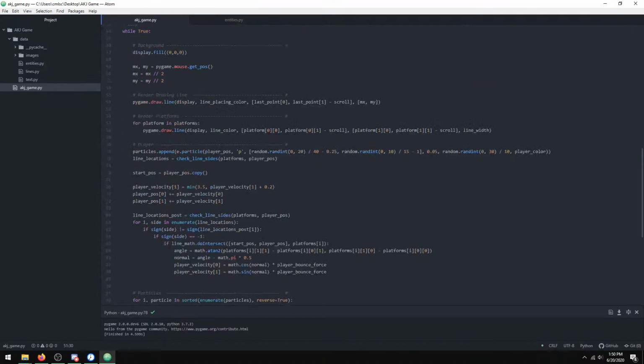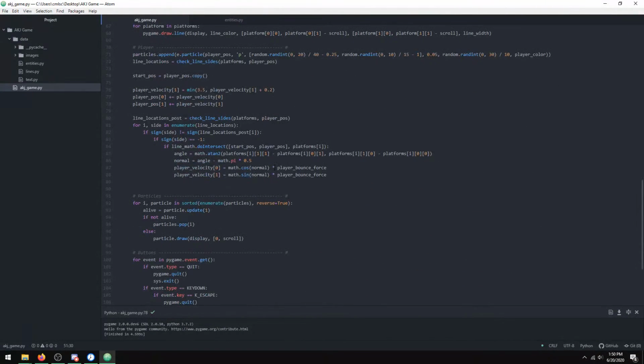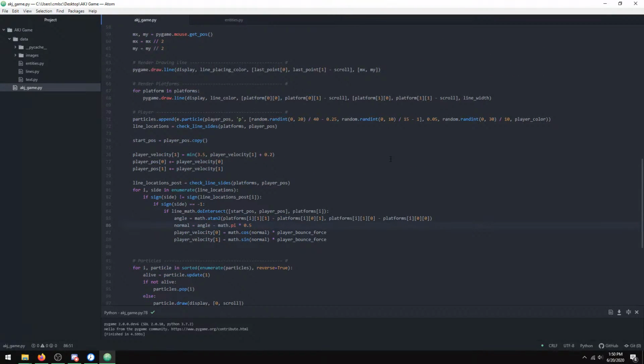Anyways, time to mirror this angle. Oh, this works in degrees. Okay, so I'm gonna have bounce angle.